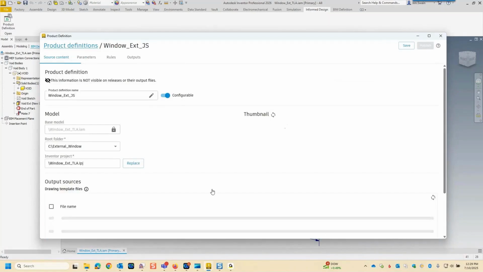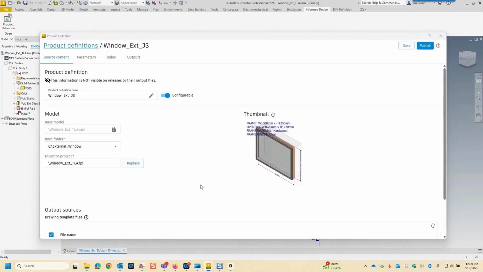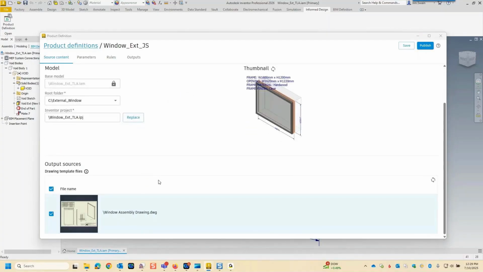I'll take a moment while it populates everything like the thumbnail here. There we go. And I can say, what's the name of this? I can edit that. Is this going to be configurable by my customer? Yes or no? What's the file that's going out? Where's that root folder? And like I said, everything needs to be below that root folder. And what Inventor project file am I using? And here there's already a drawing template assigned to this. Basically, a drawing's already been made from this, and then as variations are made, I can get a drawing of each variation if I need to.